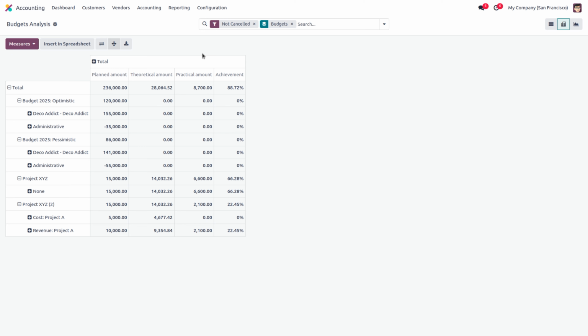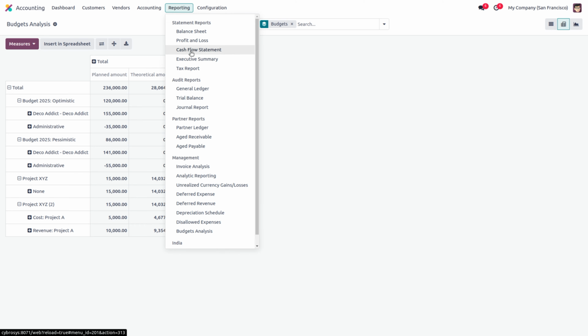Now we'll look into the financial reports. There are a lot of financial reports, like a few generic and dynamic reports available for all countries. Depending on the localization package, there will be country specific reports as well. So balance sheet, profit and loss report, executive summary, tax report, cash flow statement, aged receivable, aged payable, general ledger, trial balance, partner ledger. So a lot of reports are available in Odoo.